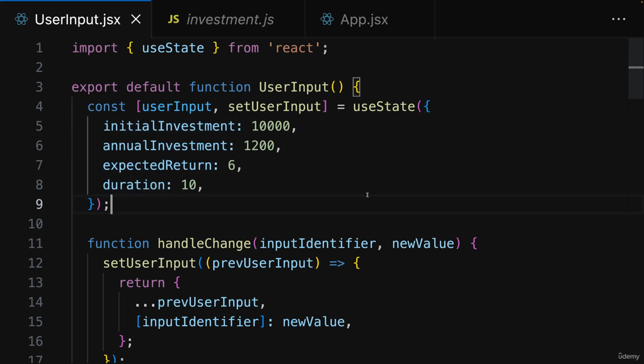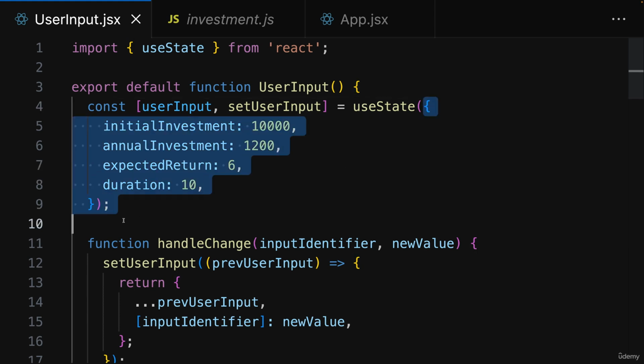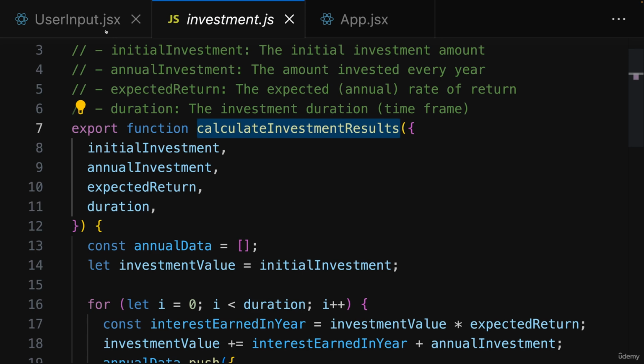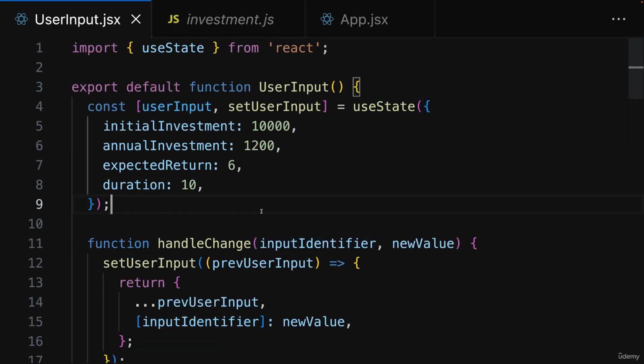Though if you went for individual state slices, you can of course also simply combine them into such an object by deriving this object based on your state slices. But either way, we could therefore use this function here in the user input component and calculate our results here. But do we need those results in this component? The answer to this question probably is no.